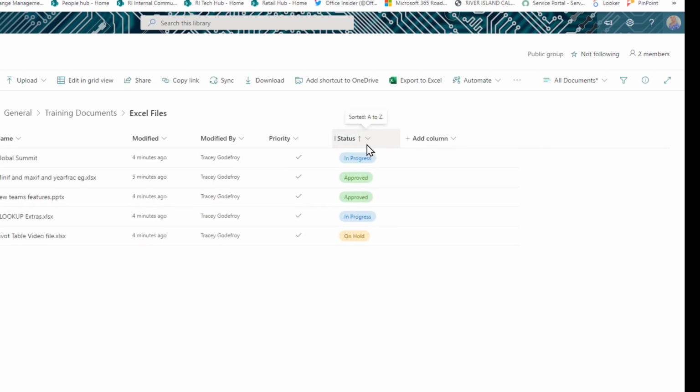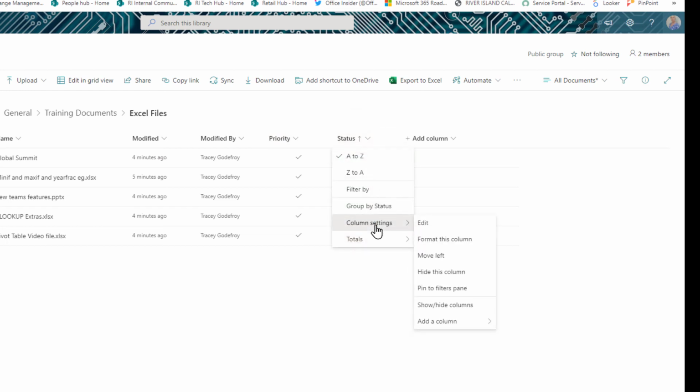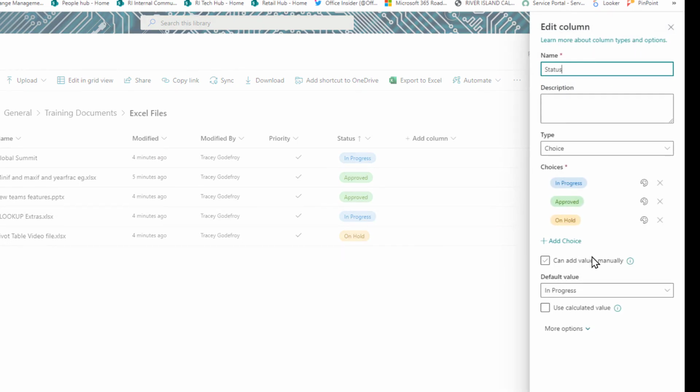If you need to make any changes to any of the columns, any of the settings, simply click on the drop-down arrow and choose Column Settings, and then choose Edit. That will bring up the pane that you saw when you first created the column, and you can make the changes that you need and click Save. I'm just going to cancel to come out of there.